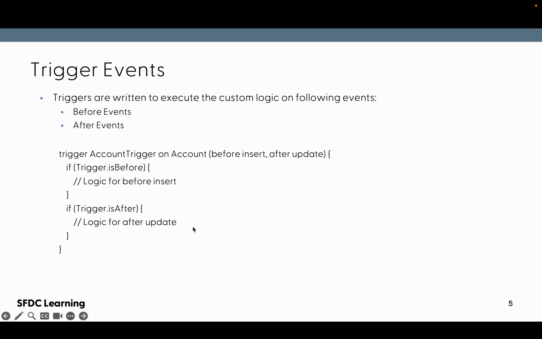As you have seen, we have an account trigger on Account, before insert and after update. Those are the events. Then in the if bracket, we have written Trigger.isBefore. That means when the trigger is running in before context, then this block of code will get executed. And whatever code we have written in Trigger.isAfter will get executed after the database operation is performed.